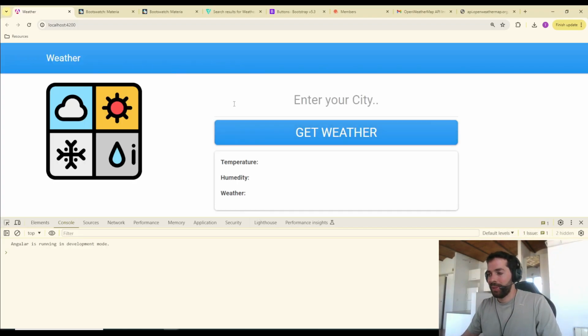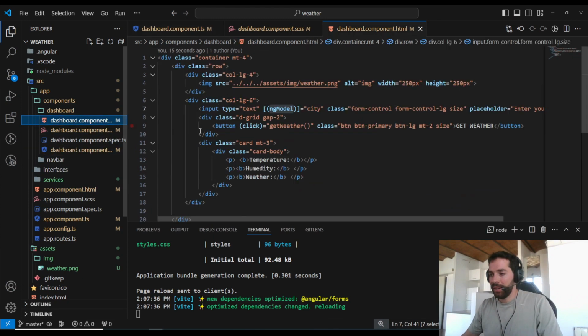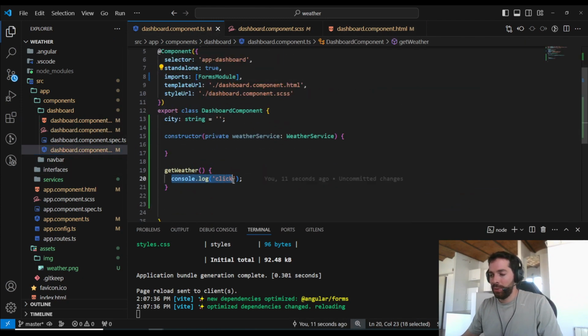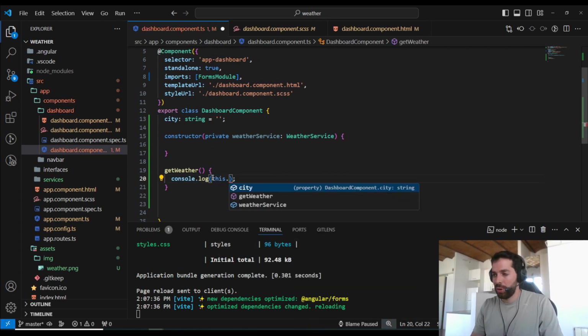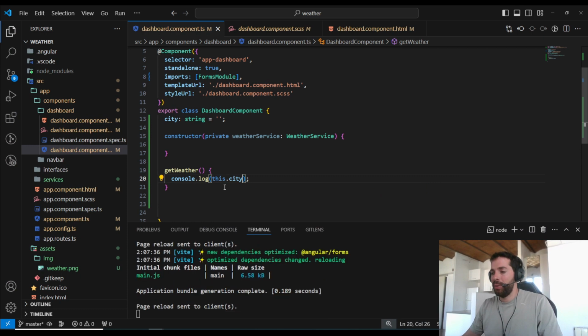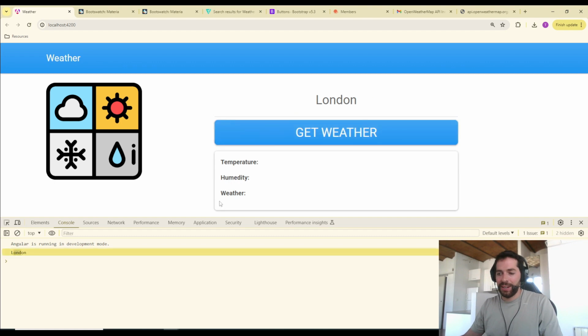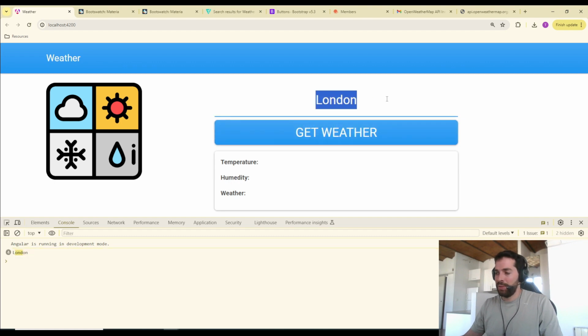So let's check if this is going to work. Okay, instead of doing this, I will do a console log of the city. Now if I save the change, I can put London, and as you can see here, we have the value. If I put another one like Barcelona, we have the value here.